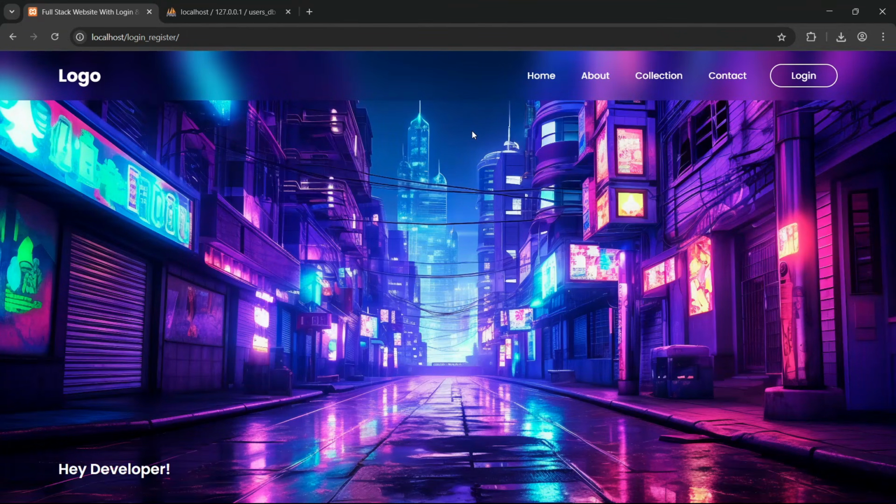In this tutorial, we will create a full-stack website with login and register form using HTML, CSS, JavaScript, PHP, and MySQL database. Here, you can see a navbar with a logo, navbar links, and a login button. Then, down here, there is a text, "Hey developer."